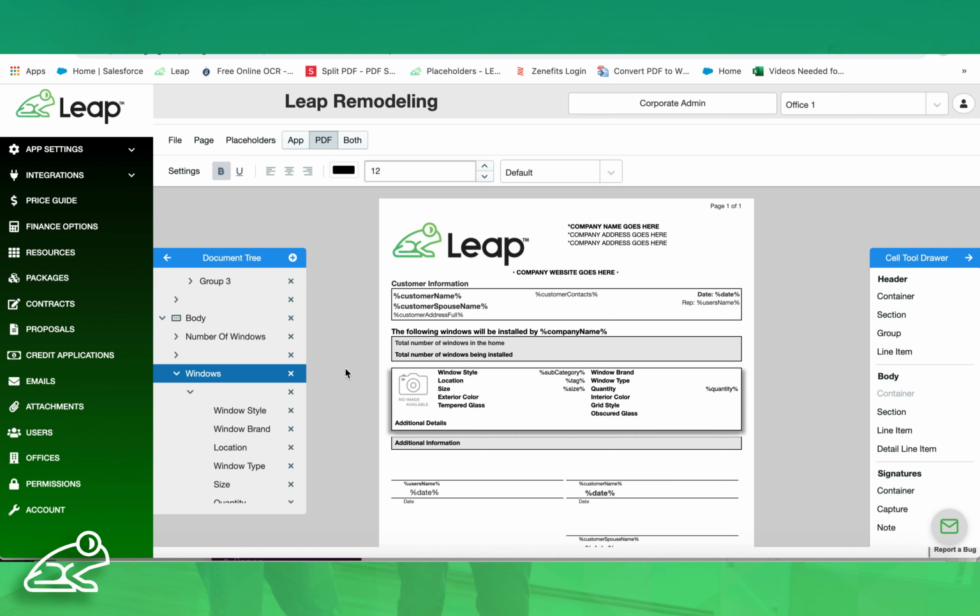So we're not quite done yet. To really make this work, not only do we have to tell Leap what item we're going to be referencing using linking, we're also going to have to tell them which information about that item we want to pull over automatically into the contract. And to do that, we're going to need to use placeholders.